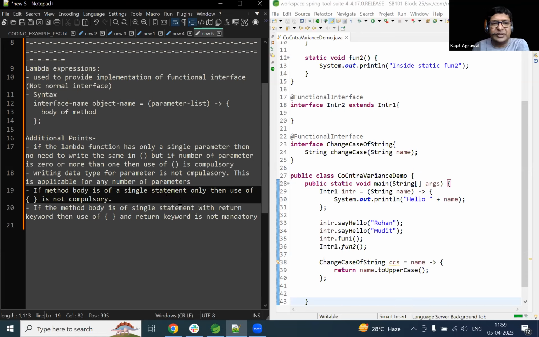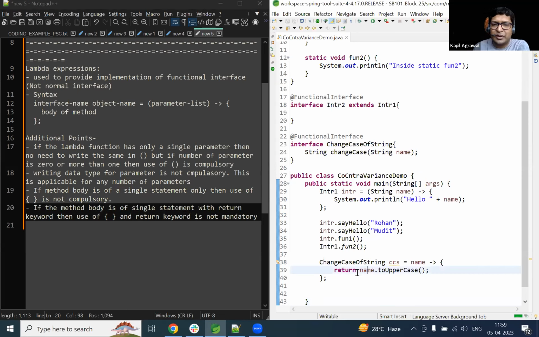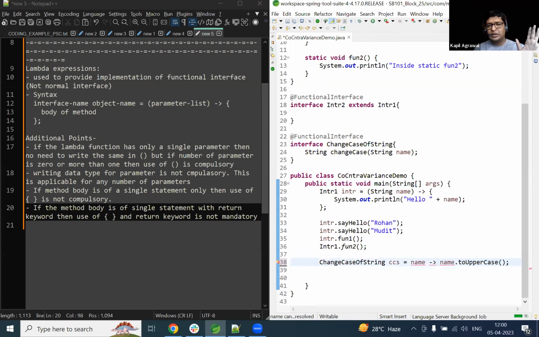So take a look at rule number 3 and rule number 4. Actually, I'm using the return keyword also, and the total number of statements is only 1. When the total number of statements is only 1, in this condition, you can omit curly braces. Even you can omit the return keyword also, no problem.